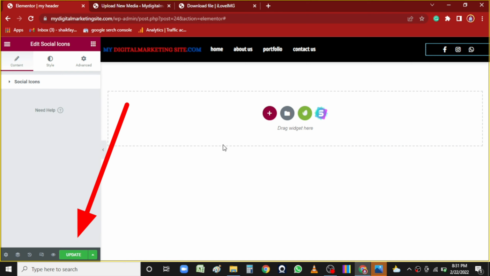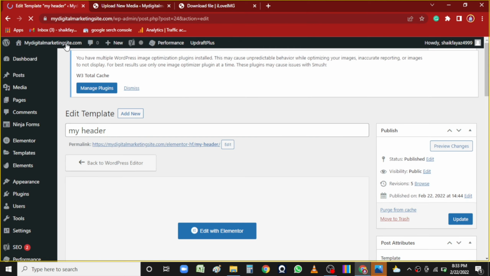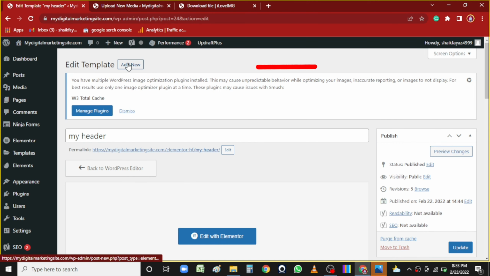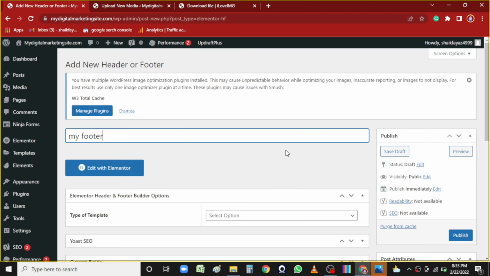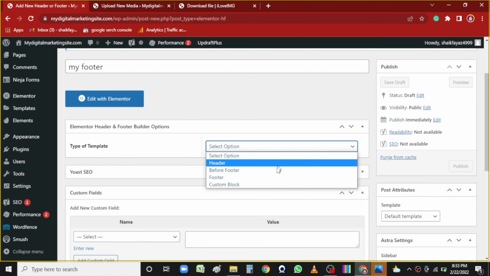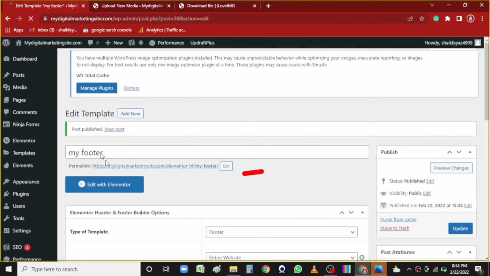To save the settings, click update. Now our header is created, that's it. Click back, go to exit dashboard. In the same way we're going to create a footer. Click add new and give it the name my footer, scroll down, select the option for footer and apply it to the entire website. Update. Now we got our footer URL.